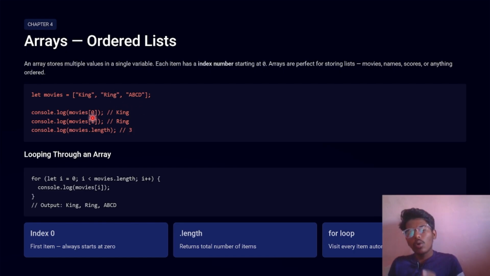So I want to call the king. We can see what the index number is. The index number of the king is 0. So we can directly call movies in the square braces 0. Then it will print the king.